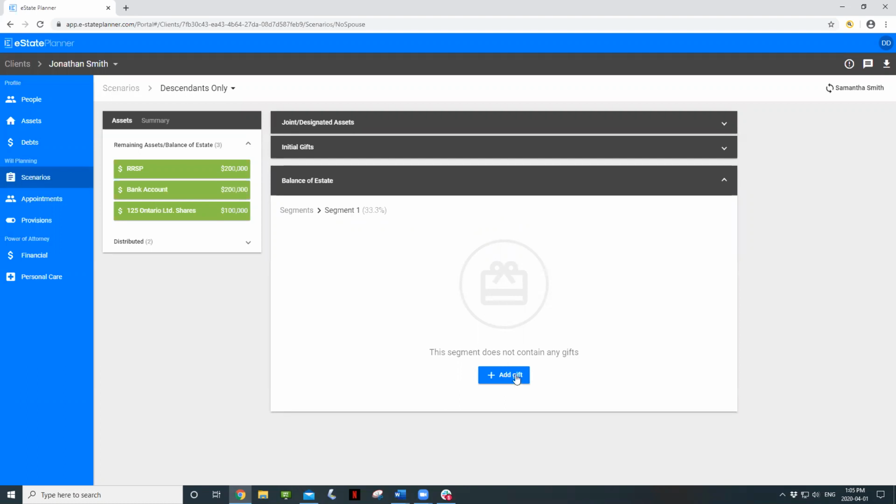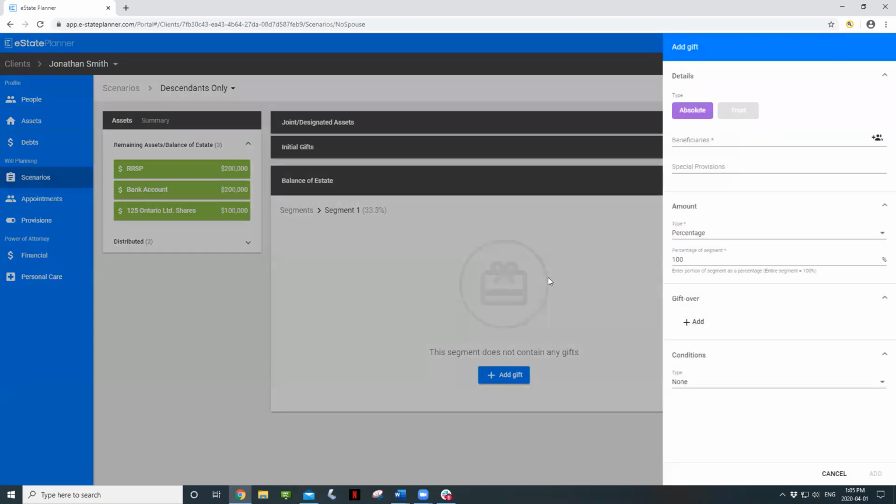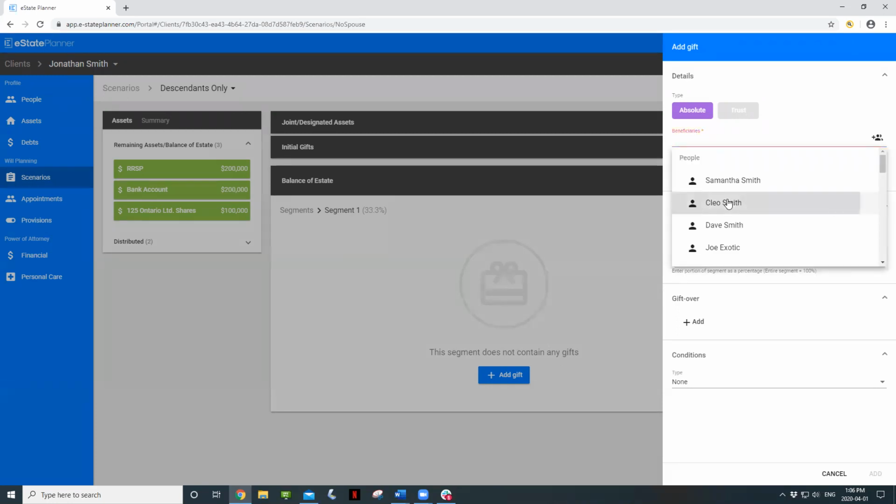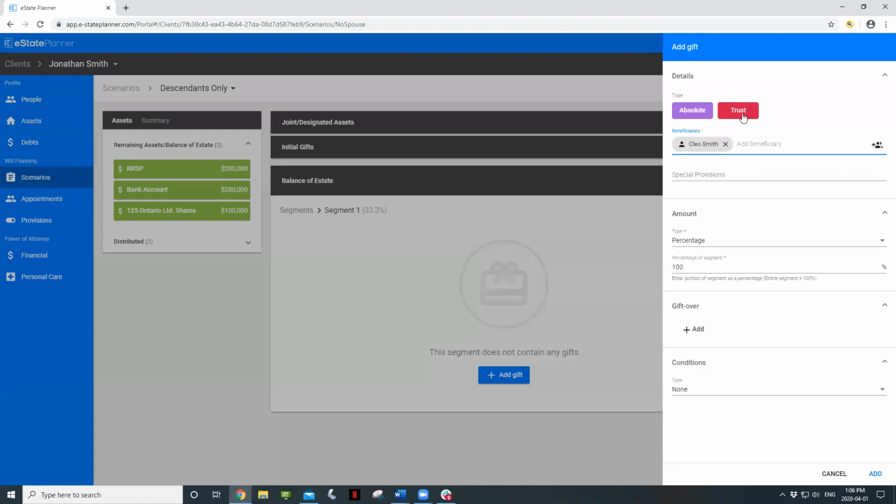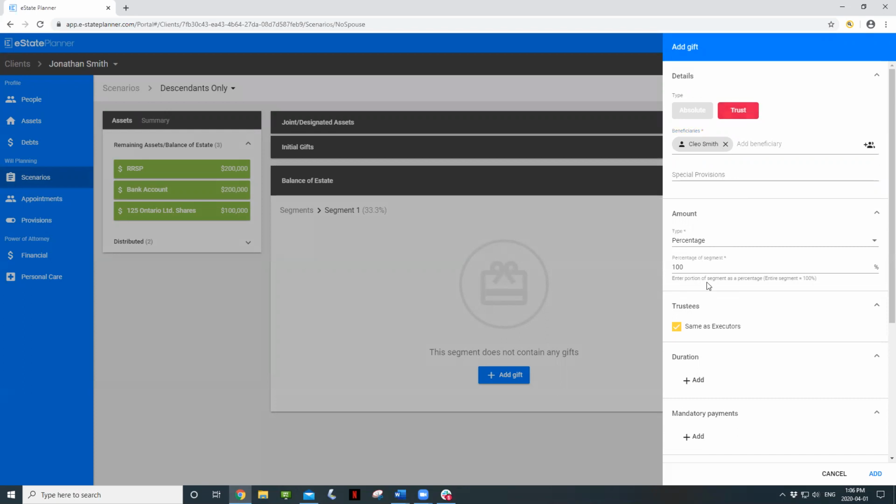So we want to go add gift. All right, so everybody should have the add gift dialog box up. Okay. And now, who's the beneficiary of this? Well, first one is Cleo. Okay, so everyone picks Cleo. And let's do a trust for Cleo. So click on trust. Then you have the amount. You'll see percentage. You could make it an amount, but we're dealing with the balance of the estate. So in this case, we want to give away this entire segment. So this is the percentage of the entire segment. The segment itself is only 1/3, but we're giving away 100% of the 1/3. That's what this number means.